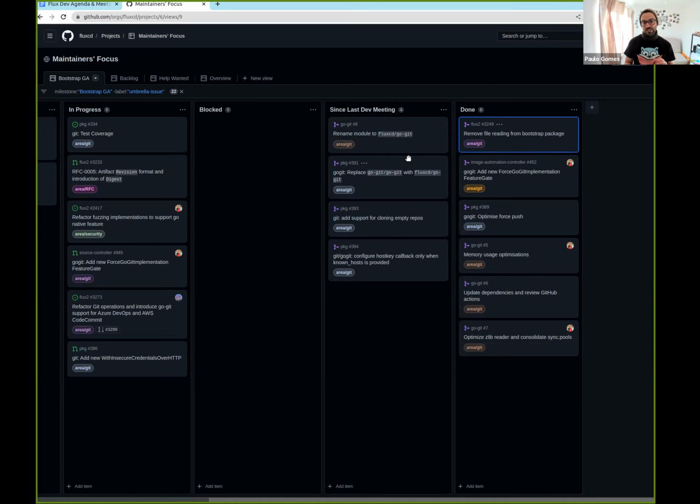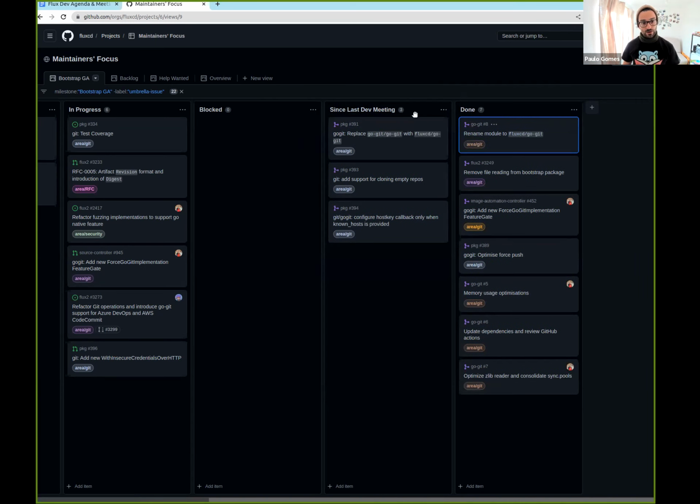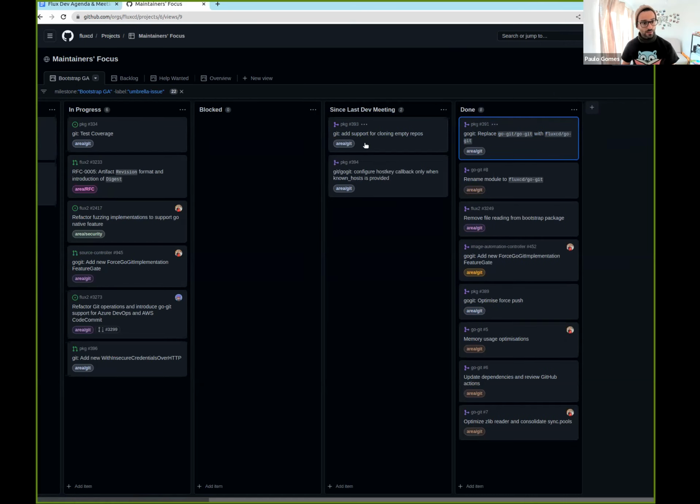Another few things related to Go Git. We renamed the actual fork we have to FluxCD Go Git. The reason for that is that then we can stop referring to the upstream and having to add a replace to ours. Now we'll pretty much just refer to our fork directly. A follow-up from that last change is changing the package and making sure that all the references now go to our Go Git implementation or fork rather than upstream.